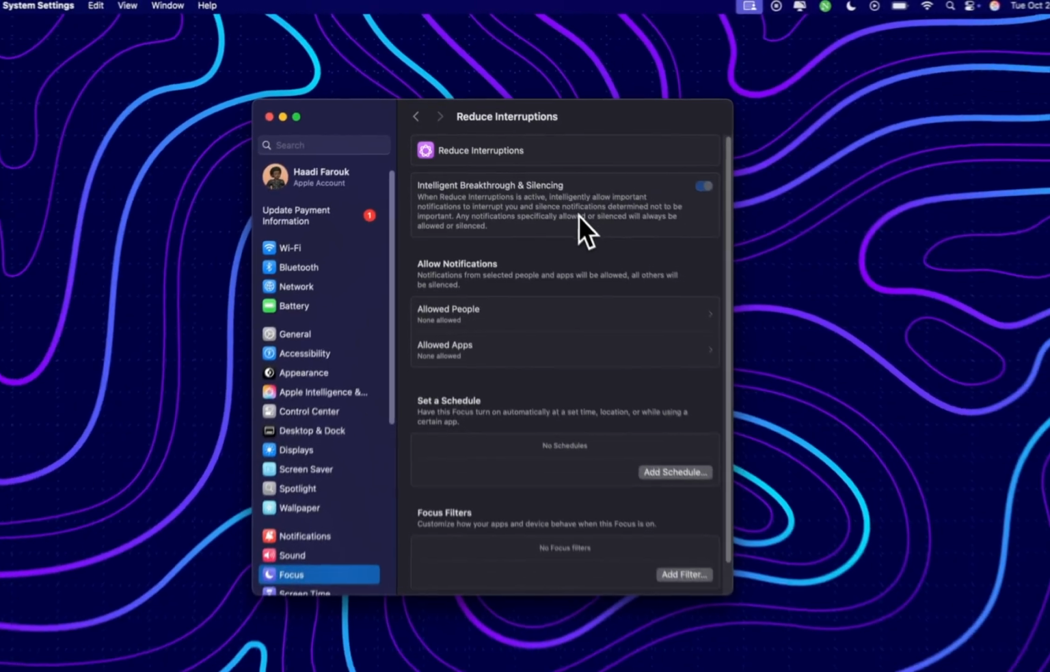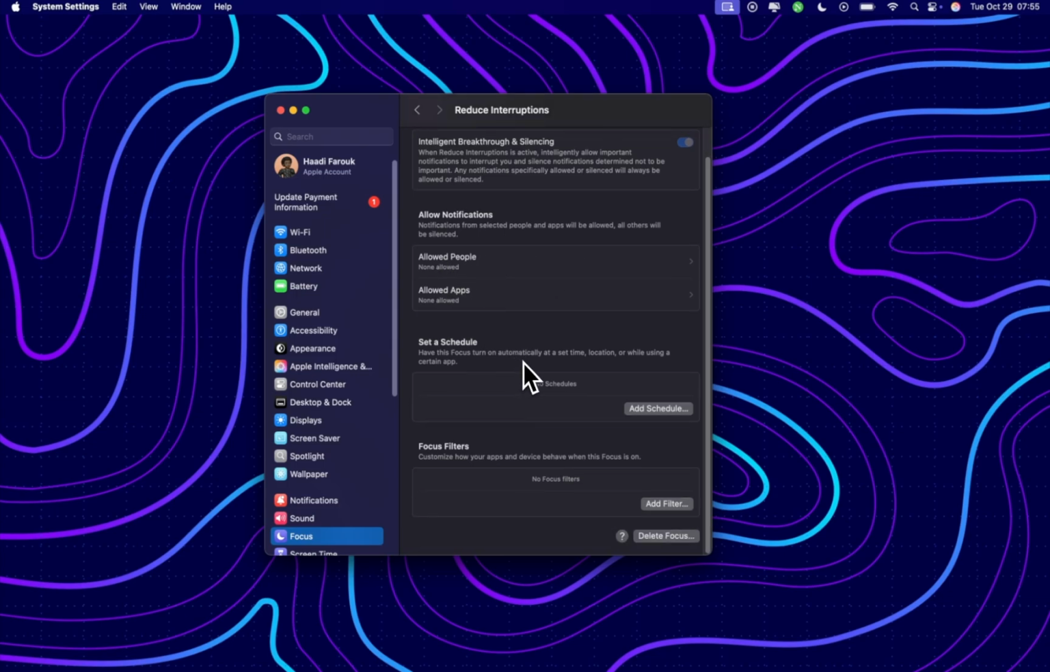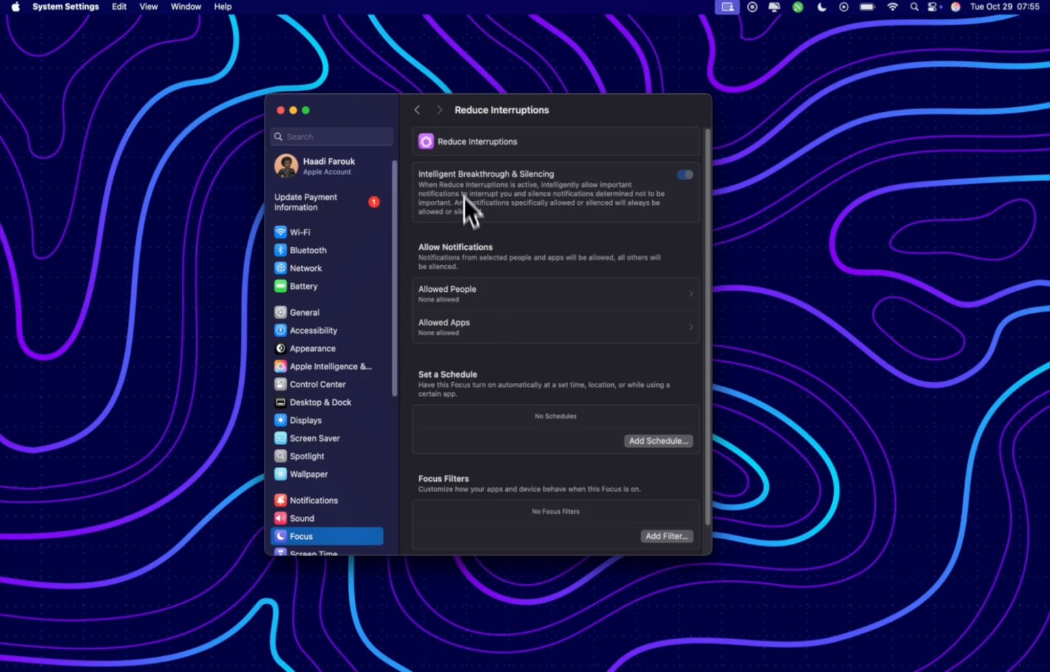It intelligently allows important notifications to interrupt you and silences notifications determined not to be important. Any notification specifically allowed or silenced will always be allowed or silenced. You can also select people and apps that will be allowed regardless of whatever scenario you are trying to set with this Focus mode.